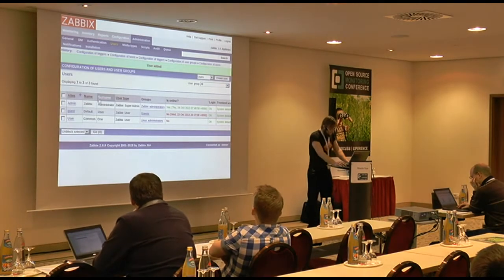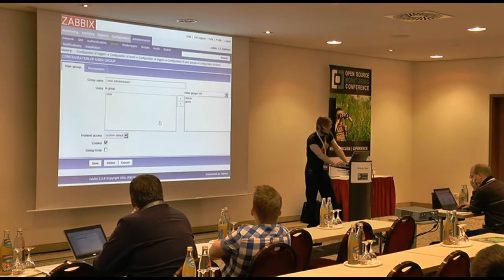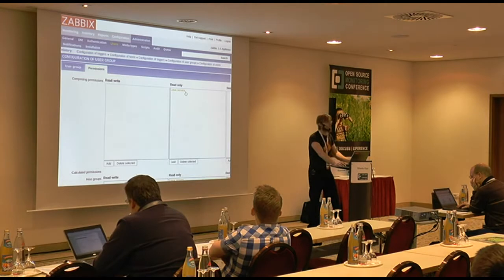So with the user created, this user currently has no permissions, because permissions also have to be assigned. And in this case, for the Linux administrators, permissions have been set to the Linux servers. This is not the default. This is something I have done before. Normally, this user would not see anything at all.